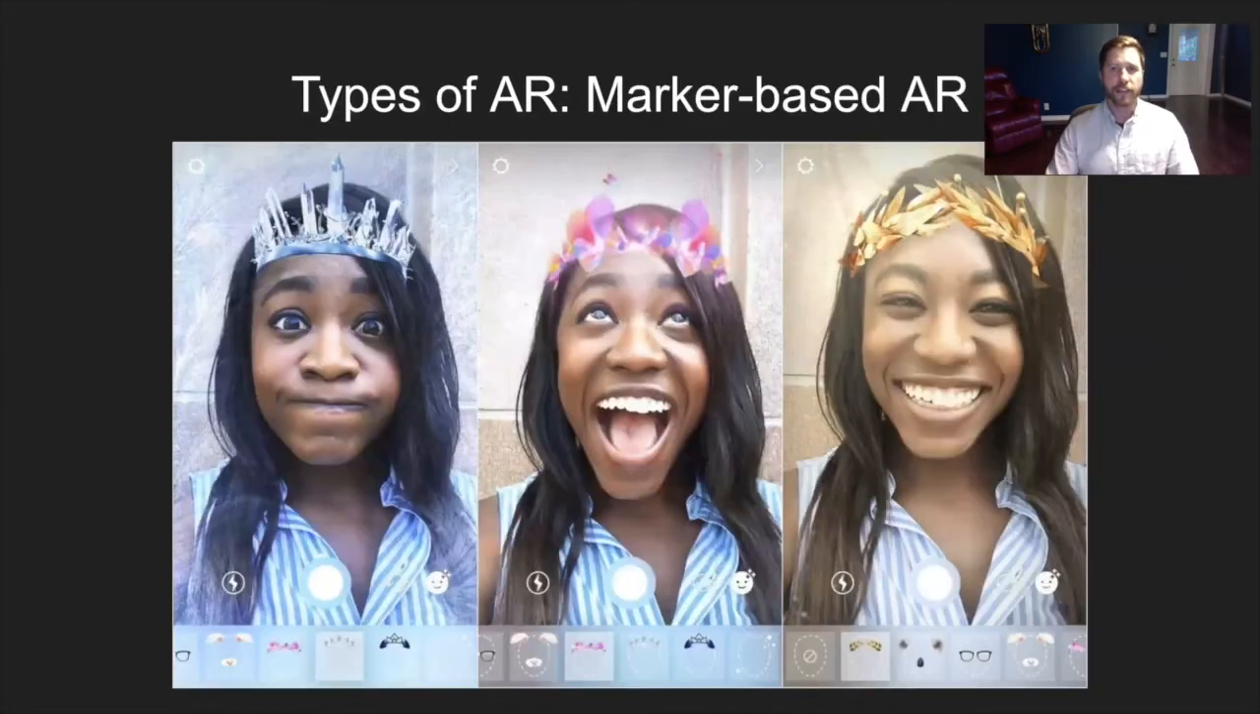So like I said, there are many different forms of this. One type is marker-based AR, where basically it will detect a marker like a poster or a face. And once it detects those structures, it will be able to create an augmented reality experience based on that marker.